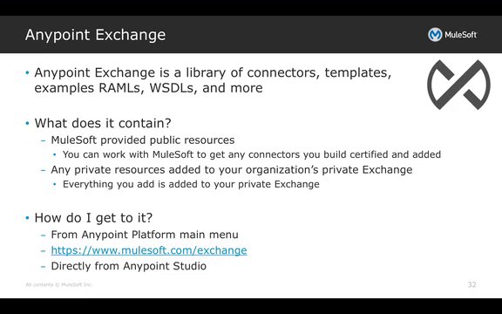What else does it contain? Well, MuleSoft provides public resources in the Exchange. And you can work with MuleSoft, for example, in the case of connectors, where we have a certification program that can get your particular connector added to the Exchange. Private resources that you'd like to add can actually be put in your organization's private exchange. So you can build in your own grouping of resources and components for discovery of your developers.